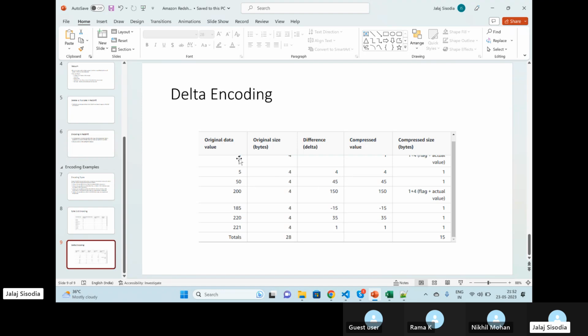It's actually starting from 1. I have not captured it completely. The first one is going to be stored in the original format. Then the third row is 50. Then we have a difference of 45 between this row and this row, and it's only going to store the compressed value, and it's only going to take 1 byte of information. And whenever the values change in the opposite direction, like here we have 200 and then it reduces, we might have to store -15, and it will store 1 byte of information plus 4 bytes of information for flags.